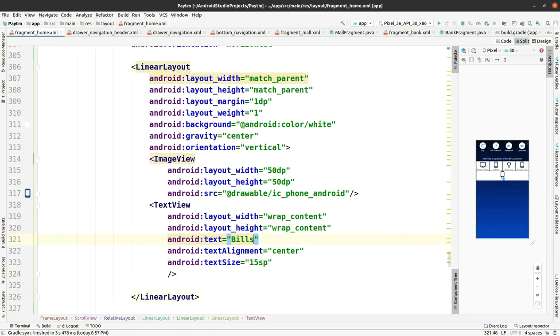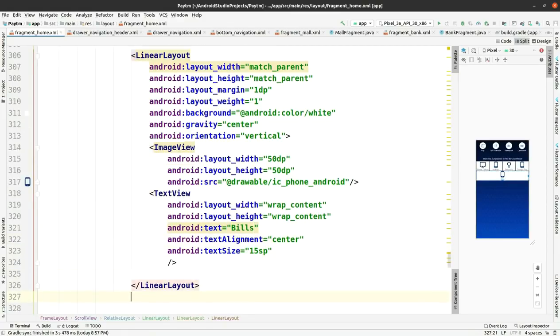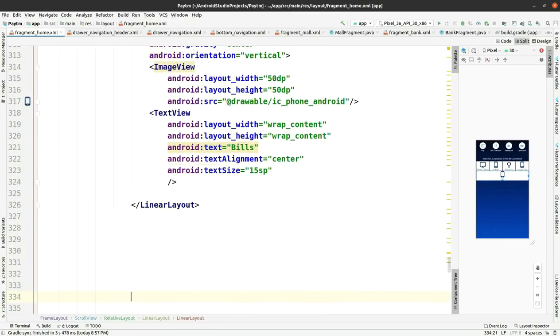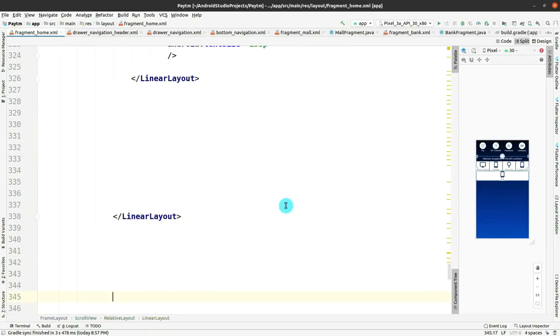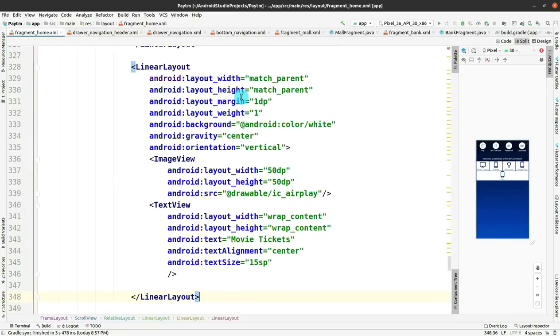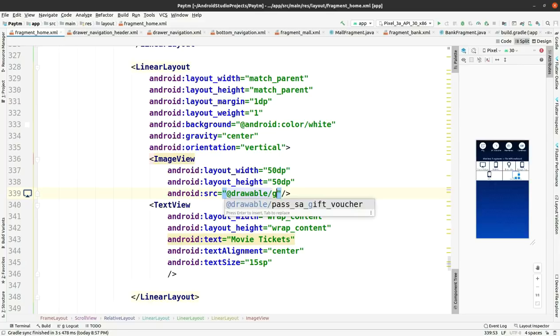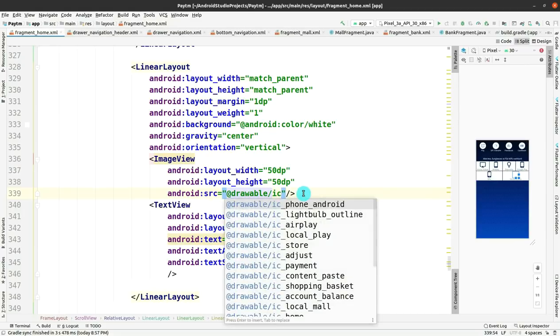Okay, let me add the text as bills. Again you have to paste it. Paste it here and change the image view's source picture. From the drawable folder it is present as gift voucher. Oh, it was not that gift voucher, let me add something else, IC stores.